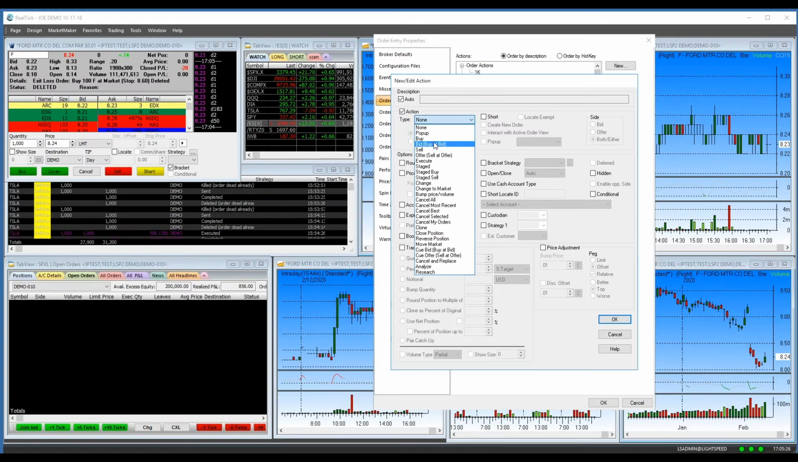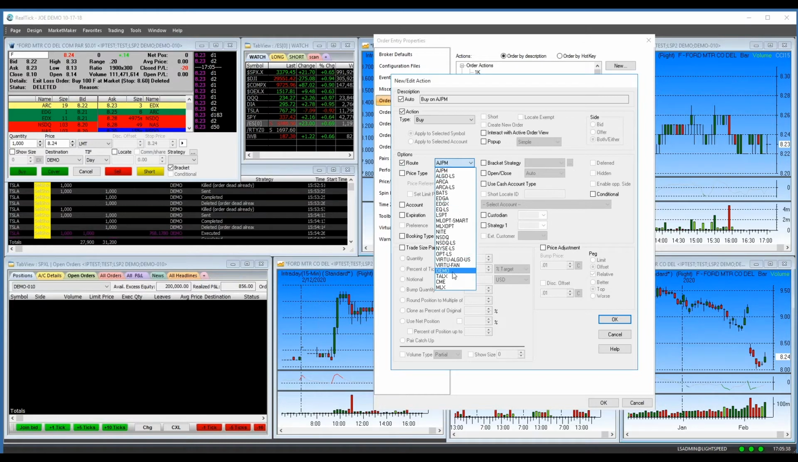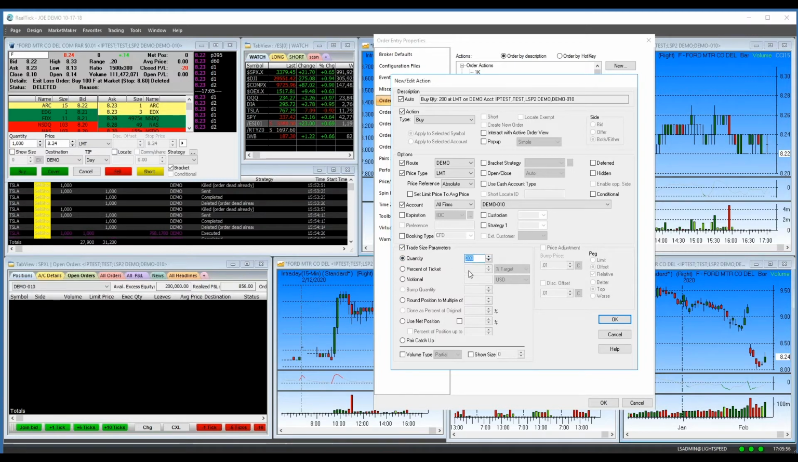So we're just going to set up a very simple one. We're just going to say buy, the route. I have to make sure I choose my demo. We're going to say limit. Gotta make sure I select my demo account here. Trade size parameters, you could set the default quantity. We're just gonna say it's a 200 share order.